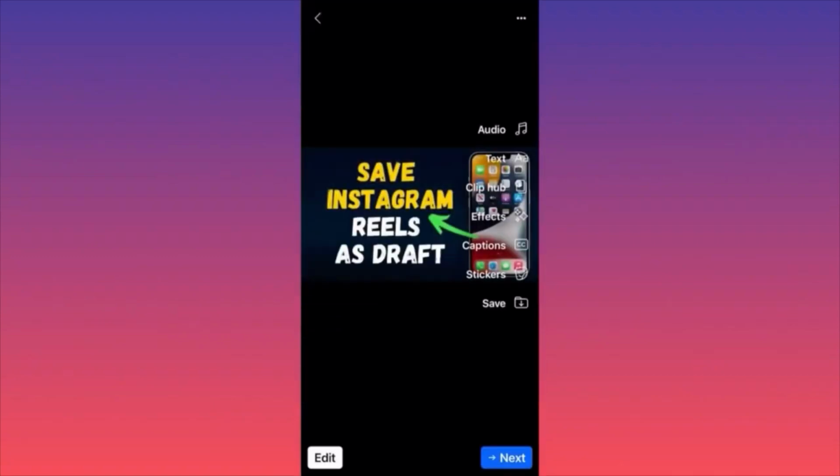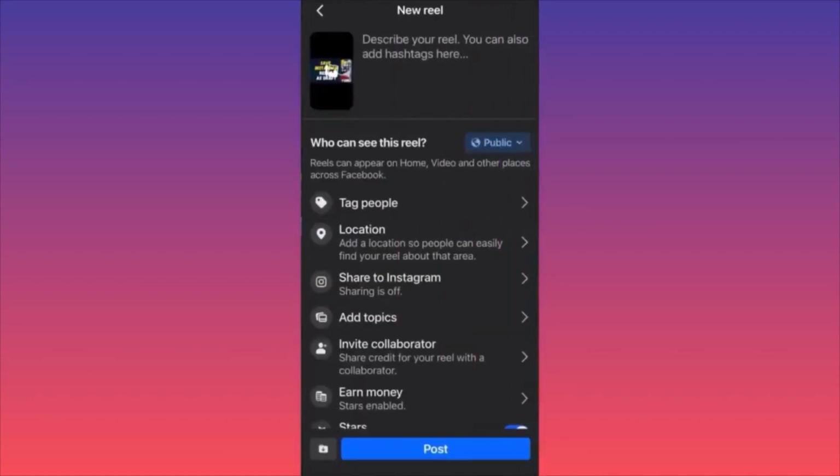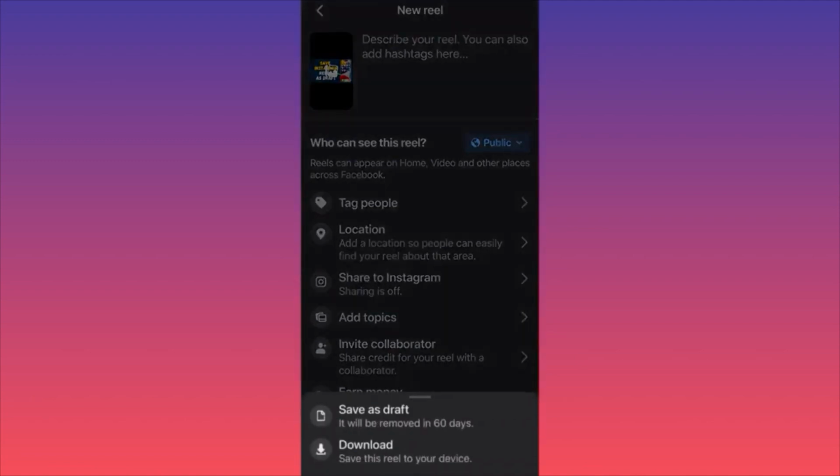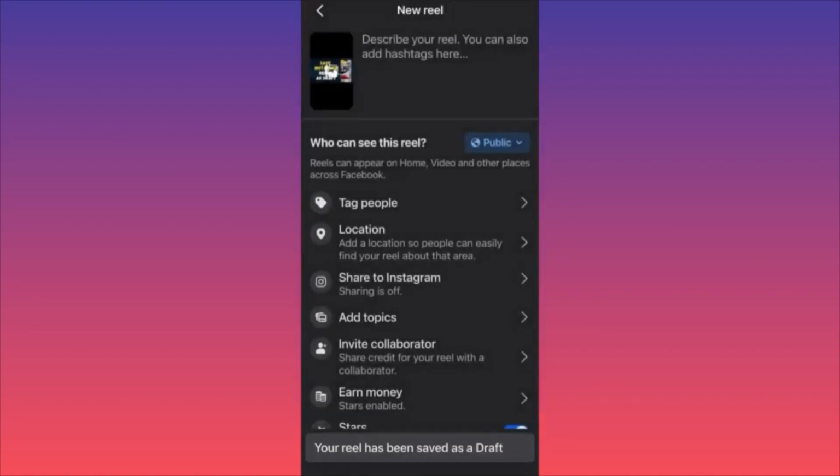After finishing editing, on this small settings menu on the right, you want to click next. And right before publishing, there is a small folder button next to the post button. You want to click on the small folder over here, and you will have two options. You're either going to save it as a draft, and it will be saved for a 60 days period and then it will be removed, or you want to download. Let's click save as draft, okay?